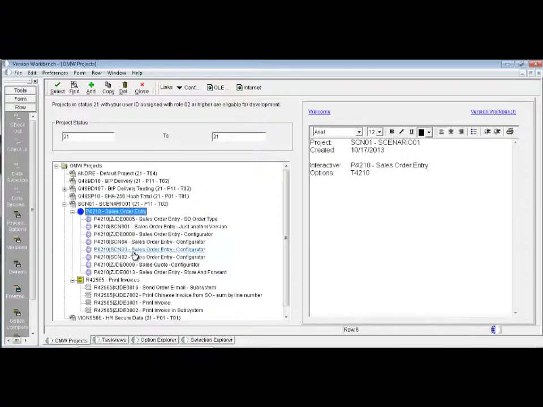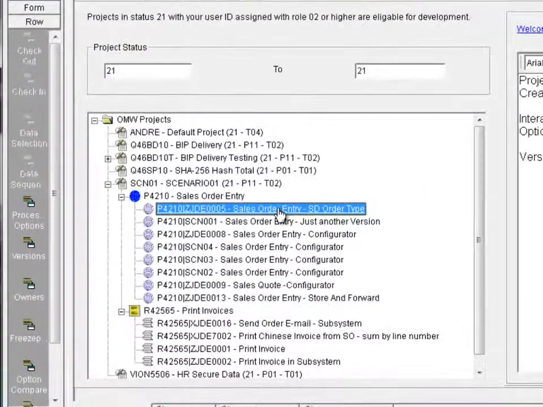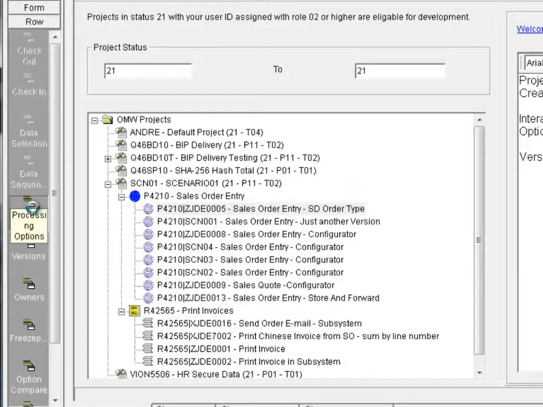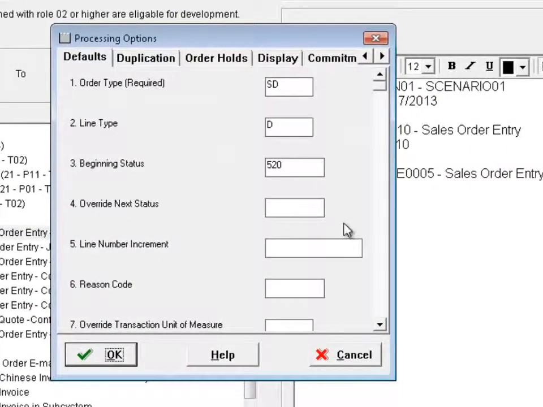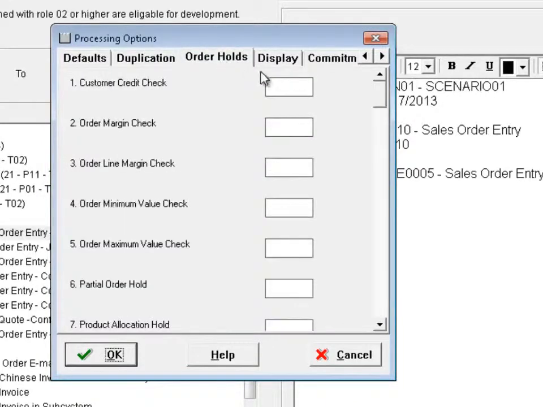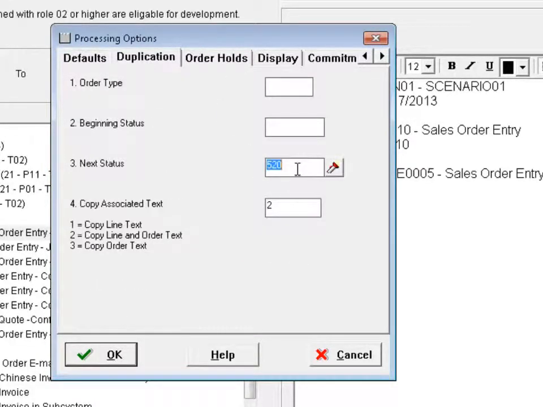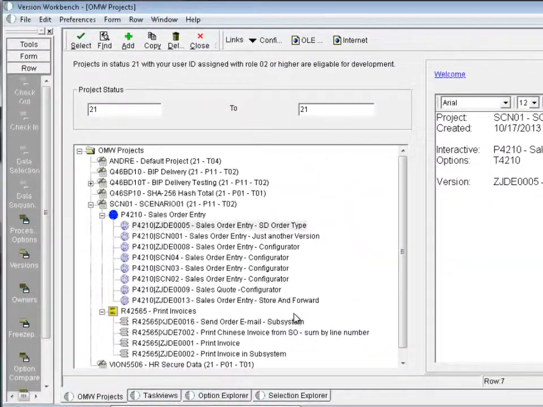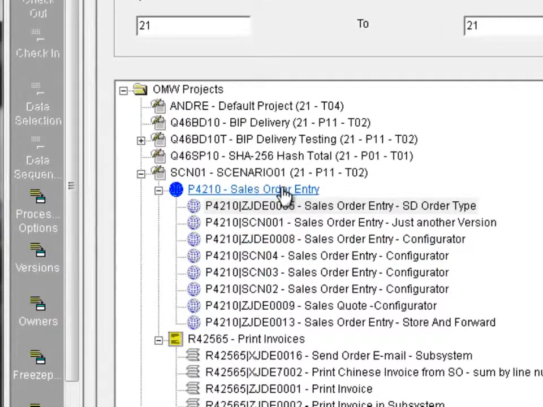So here's my project with P4210 and R42565 versions to maintain. Let's choose one version and click Processing Options from the row exit. You'll see the familiar Processing Options screen, which we can update as required. Make the necessary changes and click OK to save them. However, there's a much smarter way to do this.